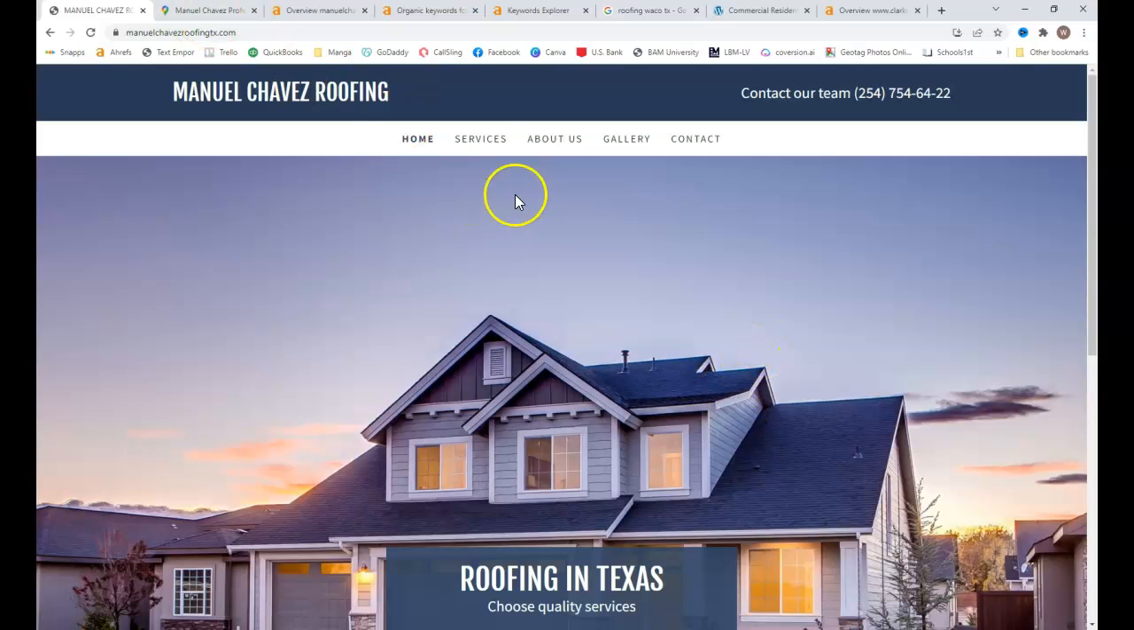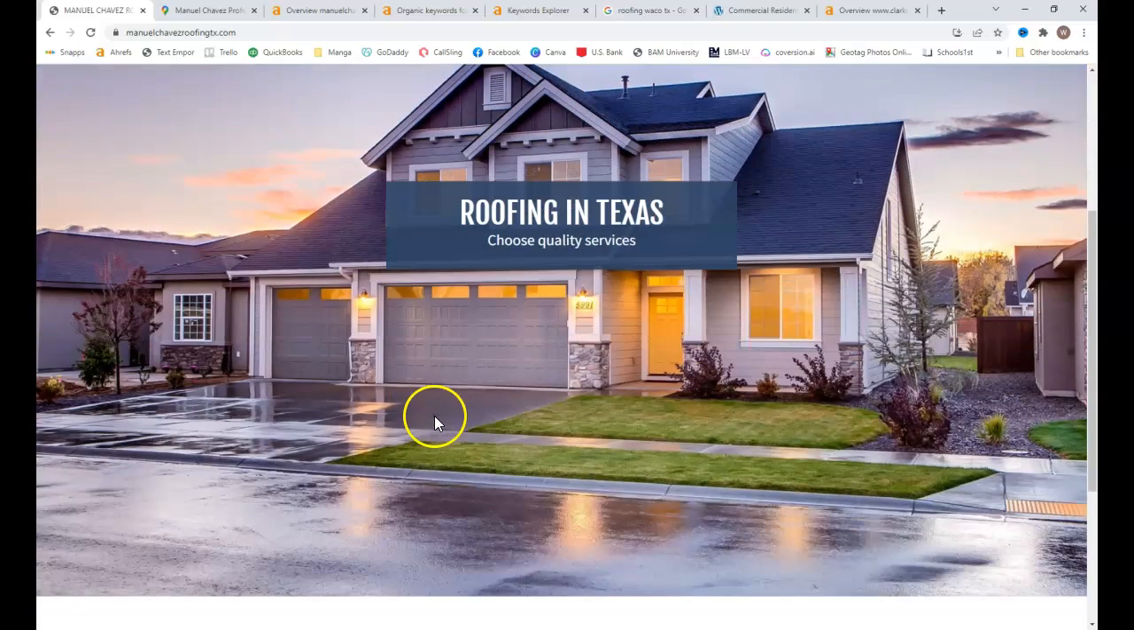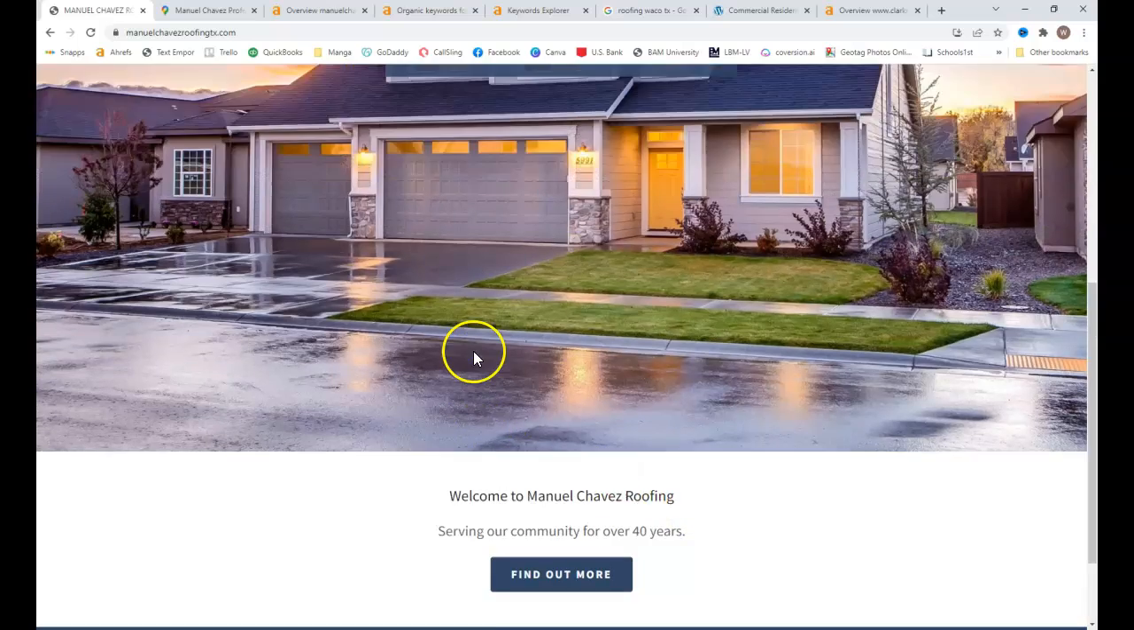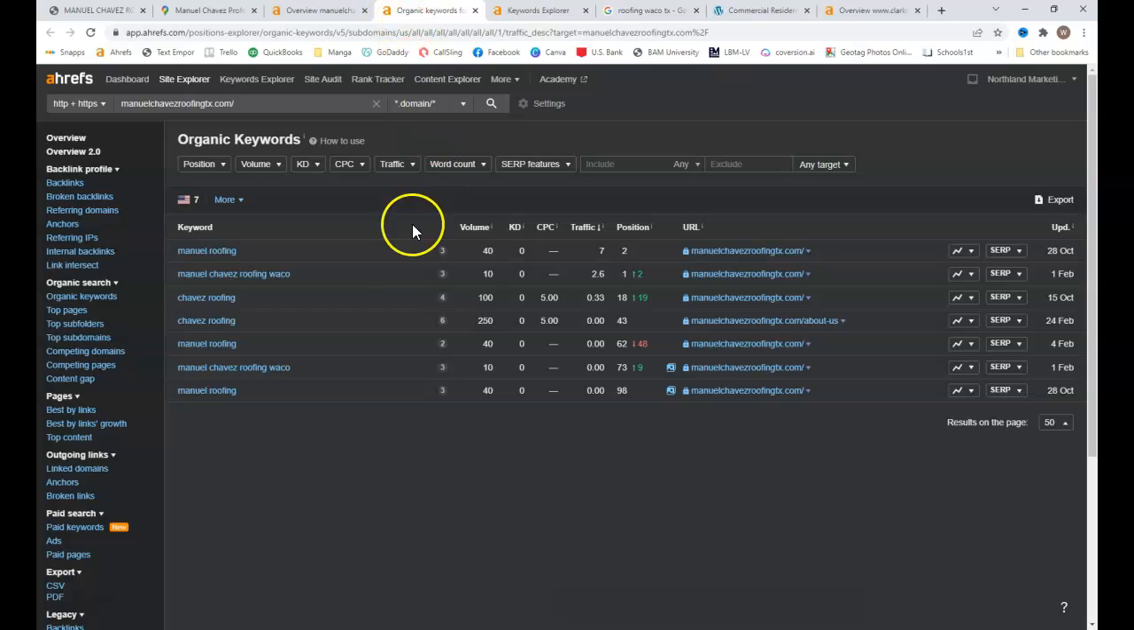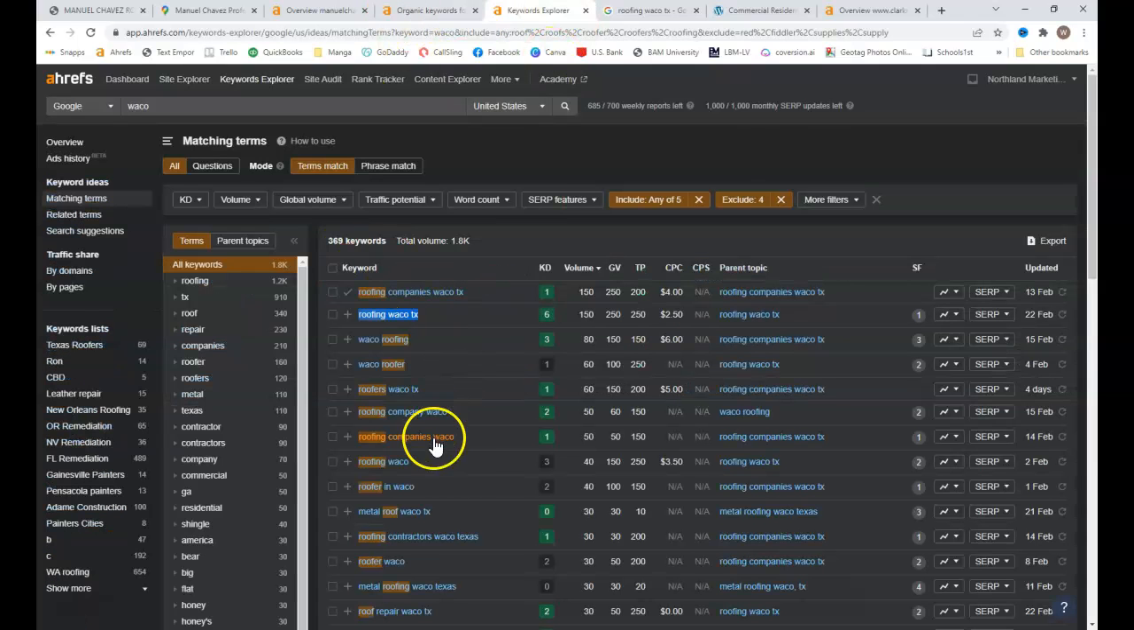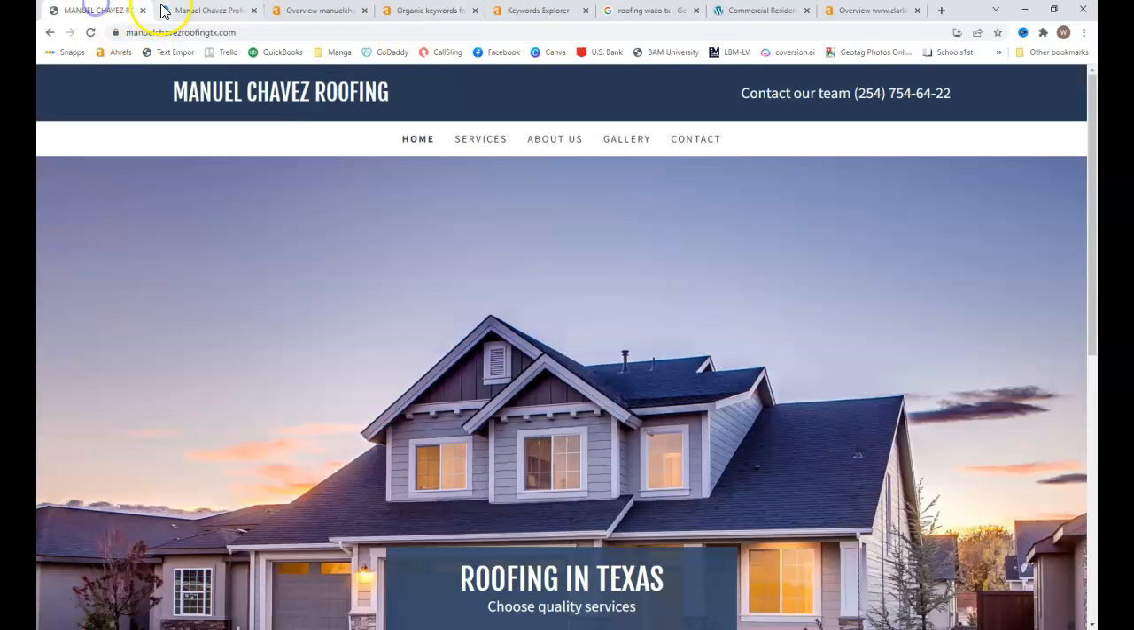So content's super important, and you really would want that throughout your site. On all your web pages, you would want a lot of content to really start ranking for those keywords and getting some of these buyer intent keywords that have to do with Waco, right? So that would be my first tip.